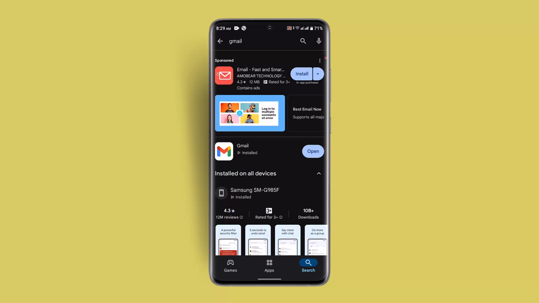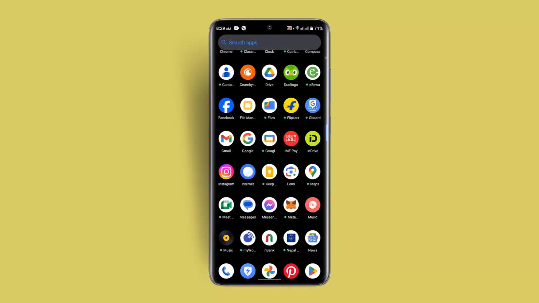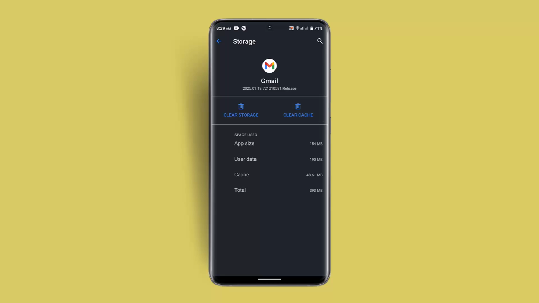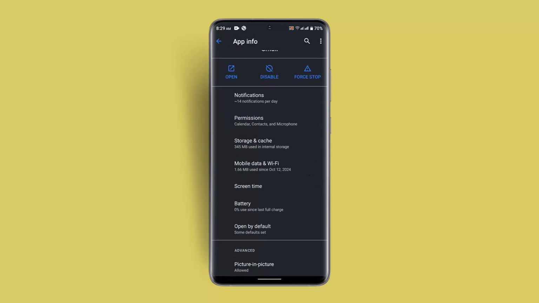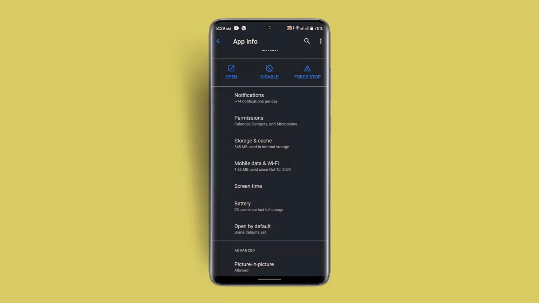If the application is completely up to date, then what next you want to do is clear the app's cache. For that, long press the Gmail application, go to this I button, then go to storage and cache first of all and make sure to clear cache. After which, you also want to make sure to force stop the application for a couple of seconds and then reinstall the application. That should be able to fix your issue.